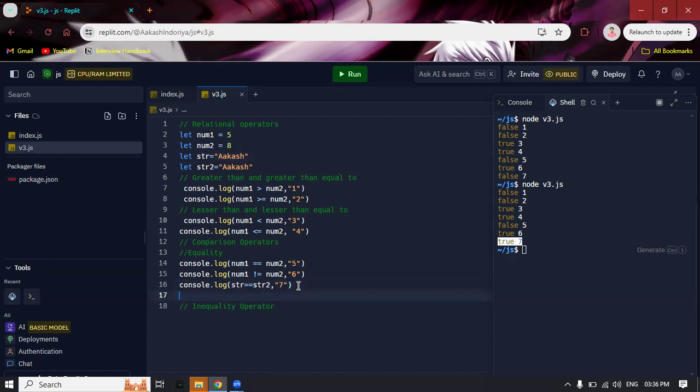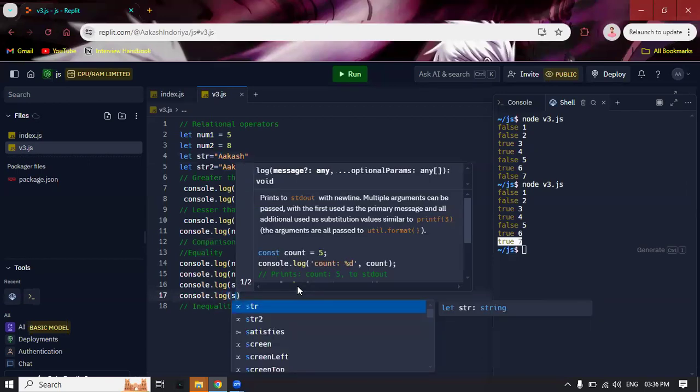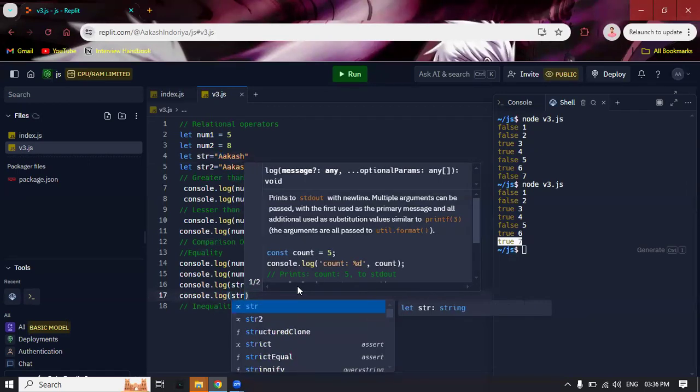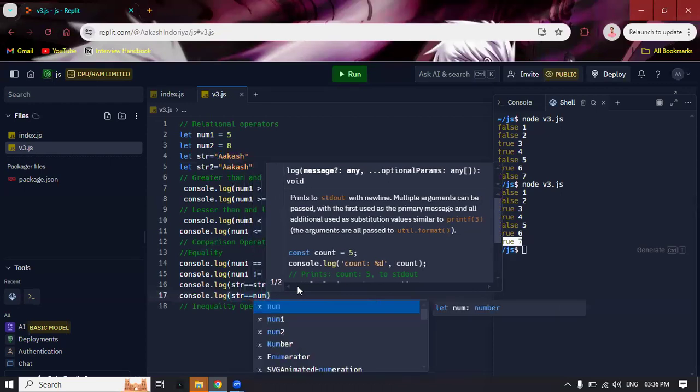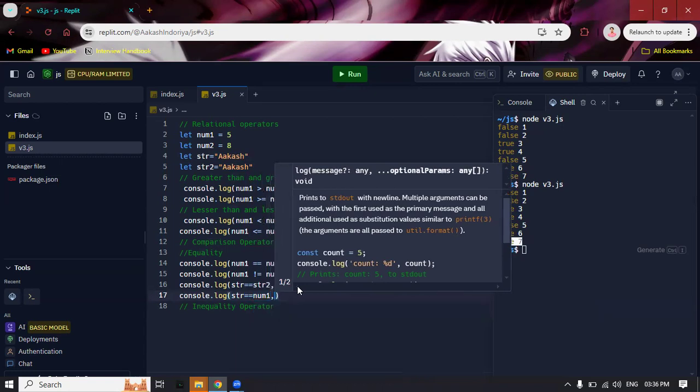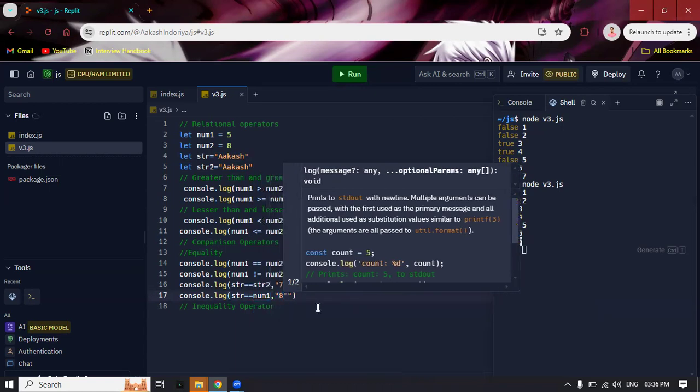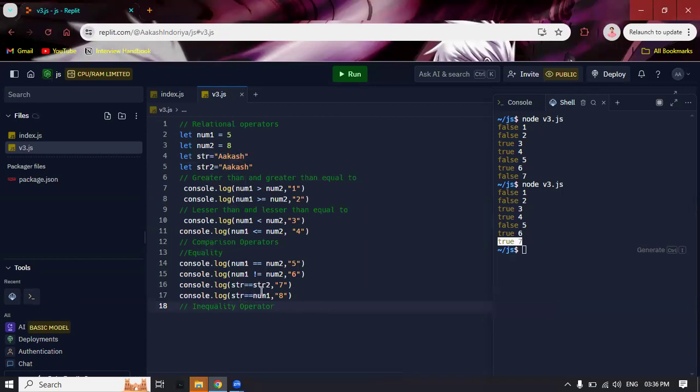Now, can we check strings and number? Let's see. So we are checking str is equal to num1, and let's say it's an 8. In that case, in str there is a string and in num1 there is a number. So I think it should be false, right? Yeah, it is a false.